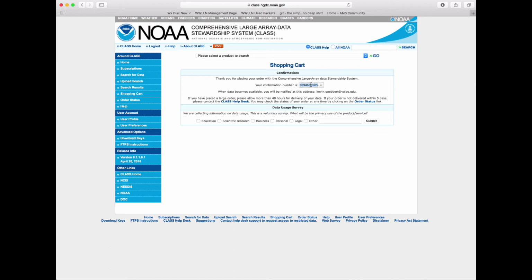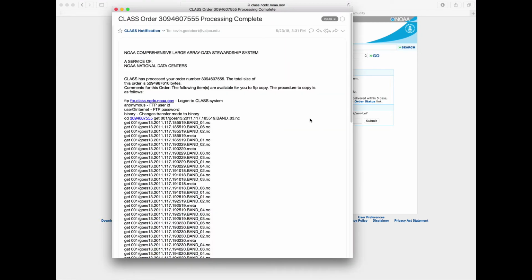And what you're going to have to do is wait for the second email to come in, signifying that your order is ready for pickup. So you may have to pause here until you get the email saying that you have, in fact, gotten your data ready for delivery. Once you have your data ready for delivery, you're going to receive an email from the CLASS server indicating that your processing is complete. And once your process is complete, then you have up to 36 hours to go ahead and retrieve this data from the CLASS server system.